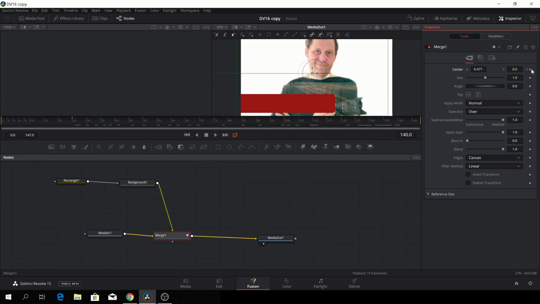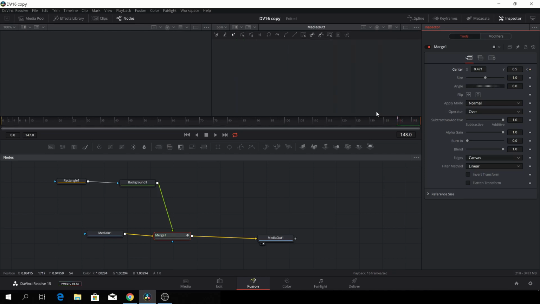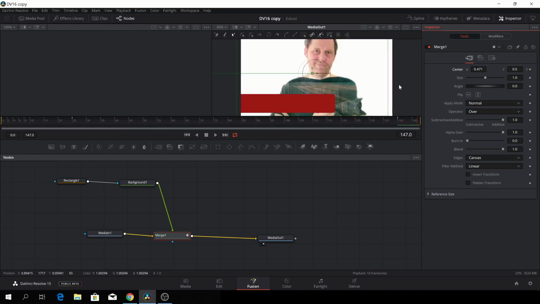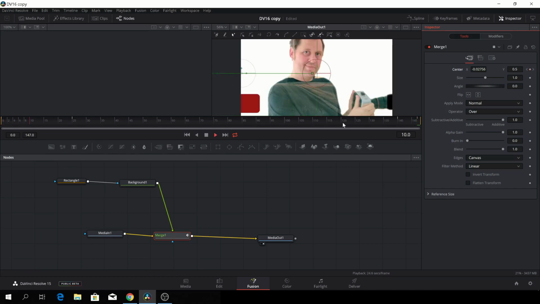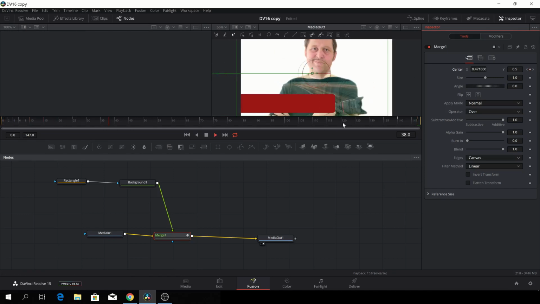We'll do another keyframe, and then we'll go to the end of our clip. One frame back, when we're at the end of our clip, we want our lower third to be gone. So let's see what we have here. Okay, lower third coming in, and lower third going out. Okay.